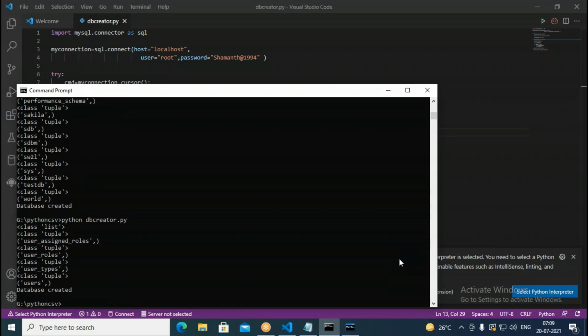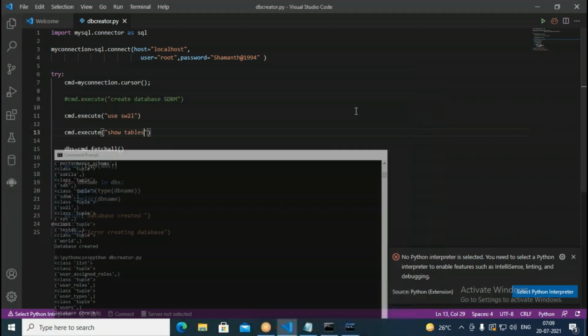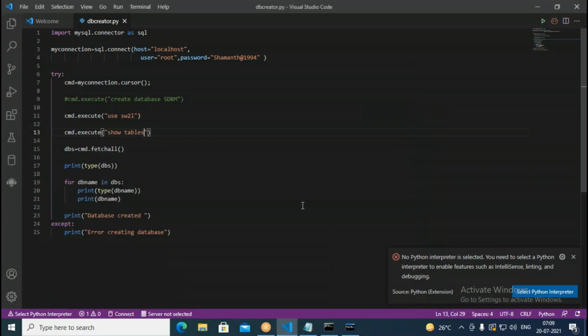So what it says here, it is showing user assigned roles, then user roles, user types, and users. So it is showing you the database table names. SW2L is the database, so whatever table names are available in that, it's showing for us. When I say show tables, it's showing.